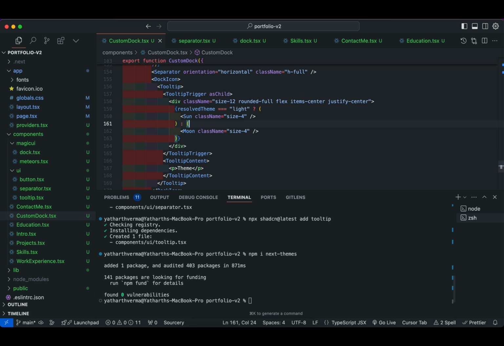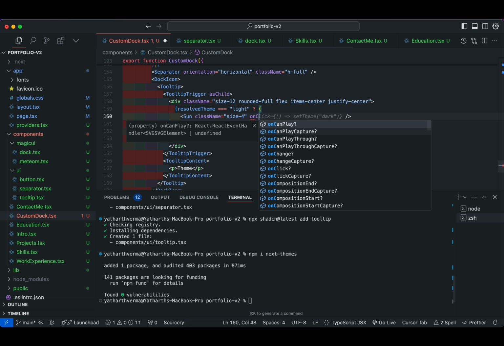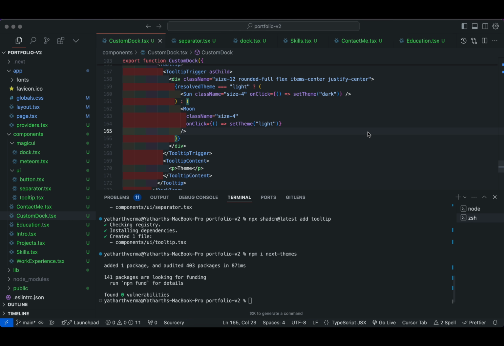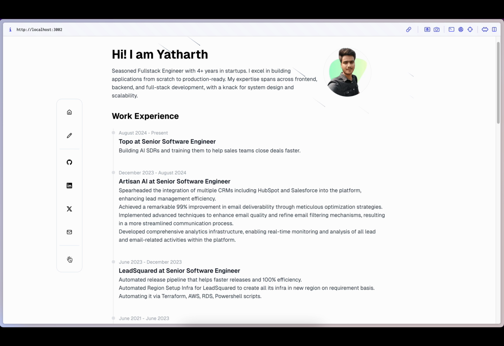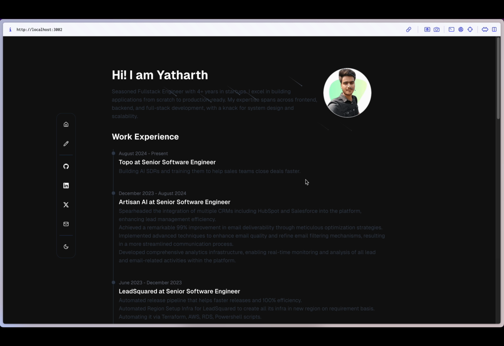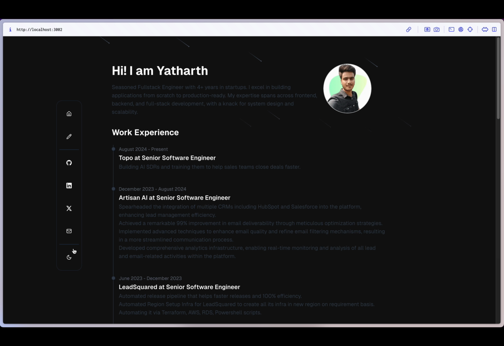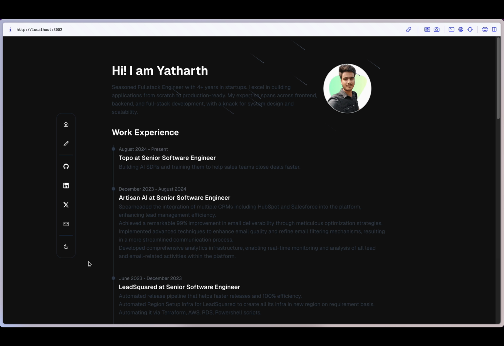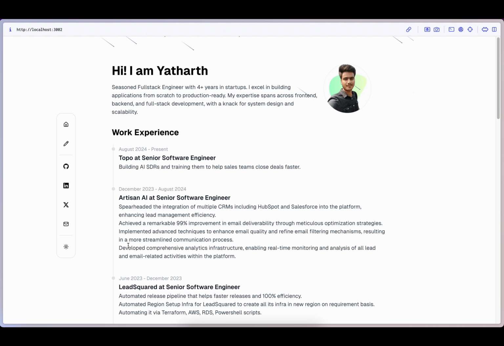So for that, we can have one on click function over here, which will set the theme to dark and light, vice versa, right? So if I click on this, as you can see, the dark mode is coming, and if we click on it again, as you can see, we are on light mode now. Okay, and icon is also getting changed, as you can see, which is good.